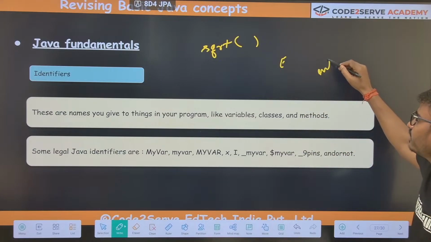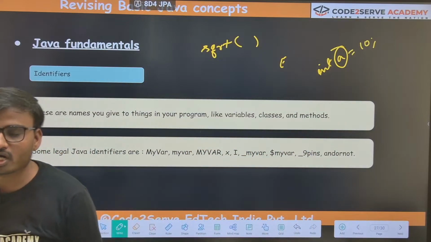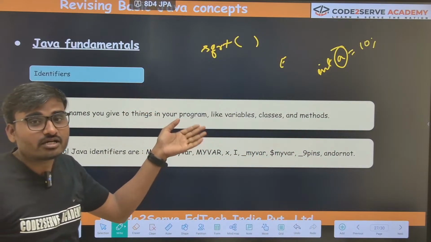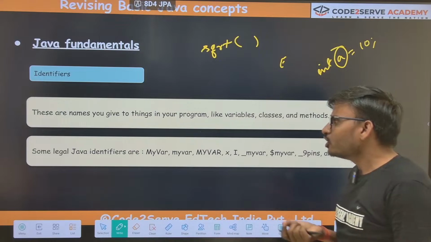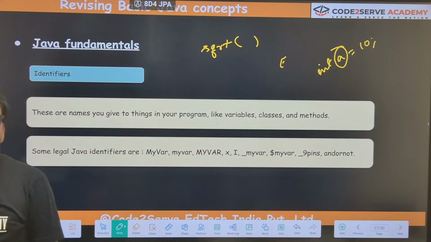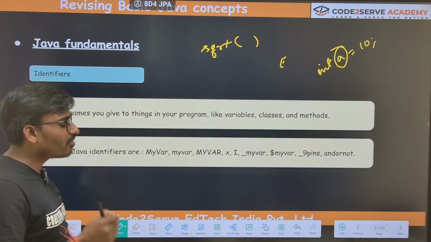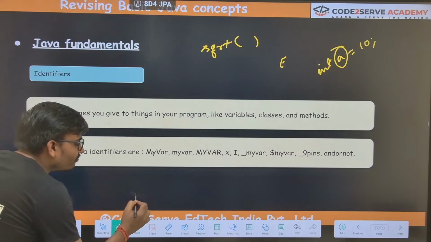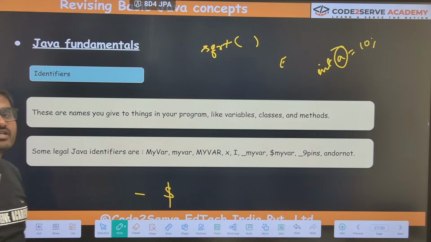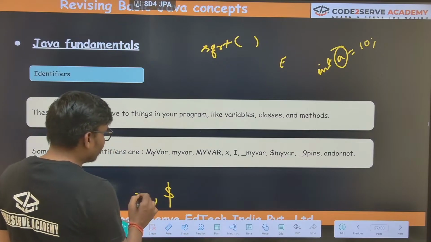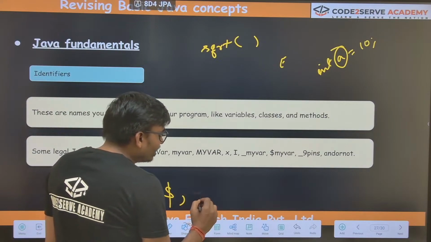If we write int a is equal to 10, this is an identifier. So we are giving a name to a variable, a class, or a method, and all of these are identifiers. Generally, whenever you write any type of identifier, you should remember one thing: you can start with an underscore, or with a dollar sign, or with any character. This is an underscore, don't think of it as a dash or minus sign. Underscore, dollar, or any character.